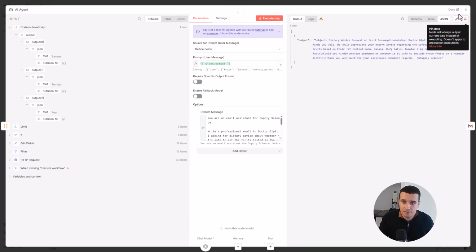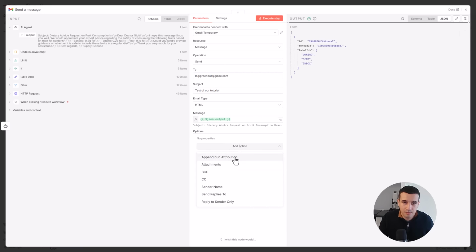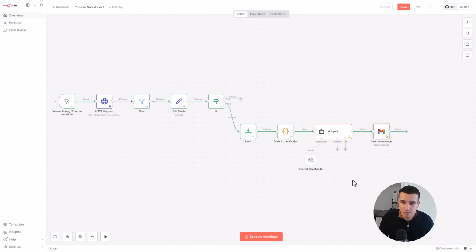Then it should be good. Here, we don't want the attribution. So you go on add option, append n8n attribution, and then you unselect it. And we'll relaunch. As you can see now, the AI agent is running because I have unpinned the data. The output is different. Now it is in HTML format.